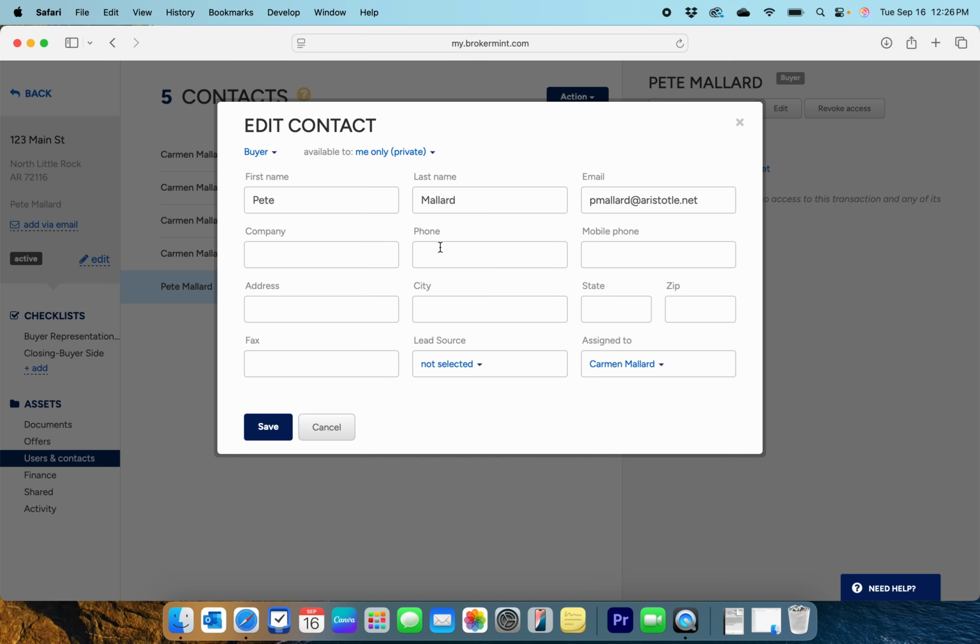So as you edit your contact, you can put their email in and their phone. Put their phone number just in the one that is phone. You don't really need the mobile phone one.